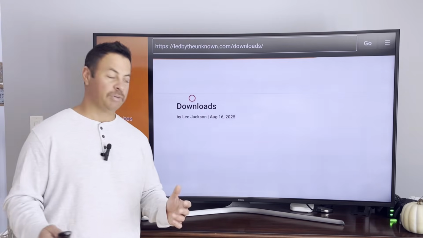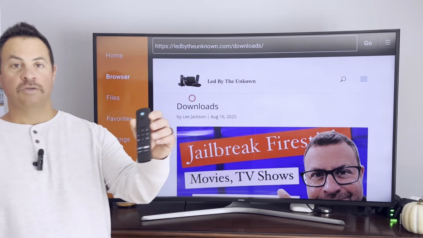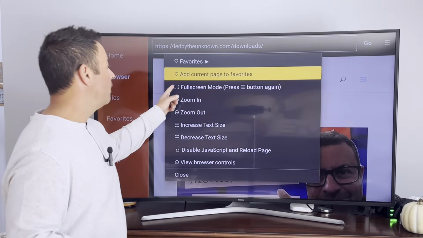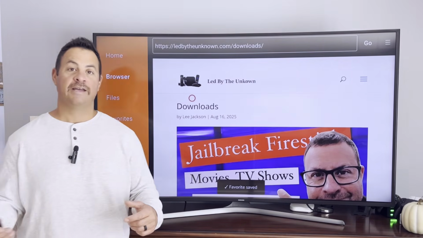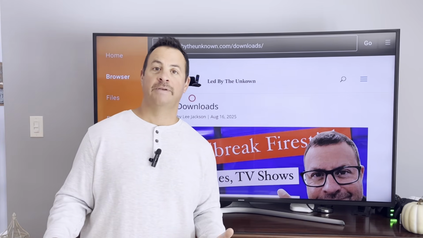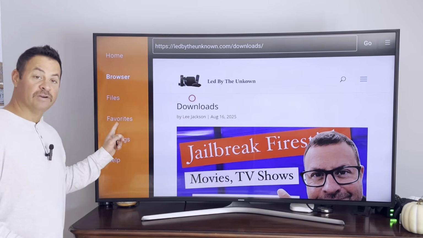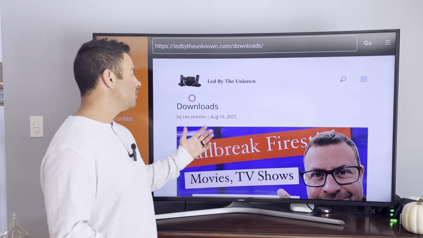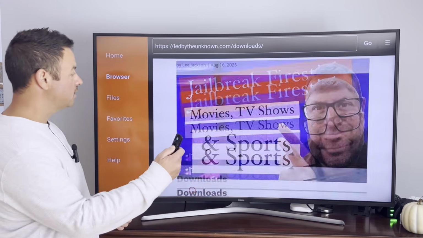Once the redirect is completed and the page is loaded, we just use the 3-line button on our remote, and we can add this page to our favorites and click Save. So if there's any other applications that you want to download or get updates for, you can just come over to the favorites and you don't have to worry about remembering that shortcode. So it brought us already right to the downloads section. So we can just come down.